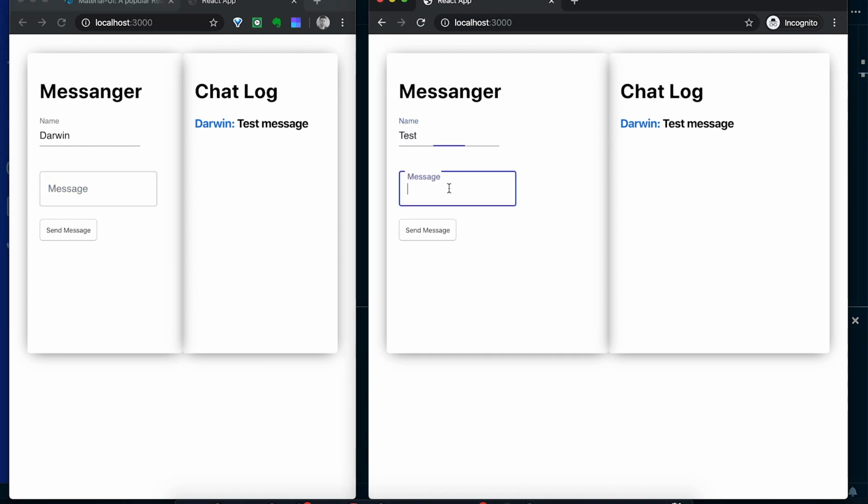And we'll go test, and this is a test. And as you can see, we're getting the name and the message on both. So that is kind of a basic introduction to real time with socket.io. Hopefully it gives you an intro to it. Obviously a lot more you could do. Yeah, and hopefully it's helpful.